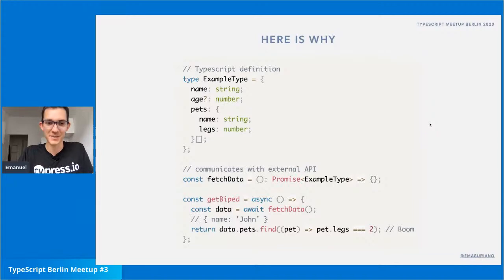Here's why. It's a very simple scenario. So this code is actually one where the build of TypeScript will pass, but we will see why it will actually explode in your face when you run it in production. So let's say that we have this example type here, with a name, which is a required string, age is an optional number, and pets, a required array with name and legs. String and number are both required.